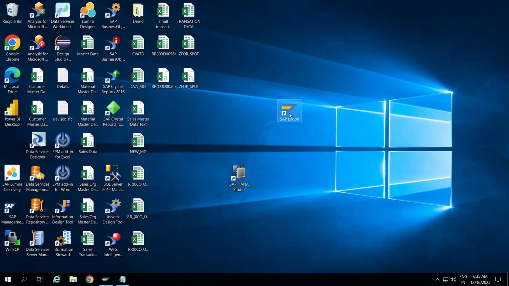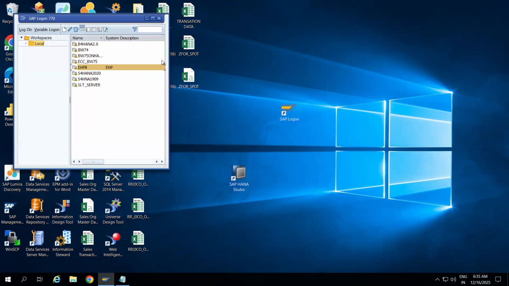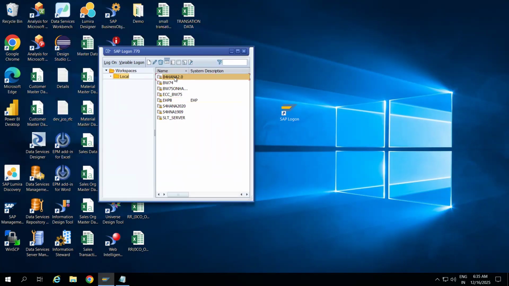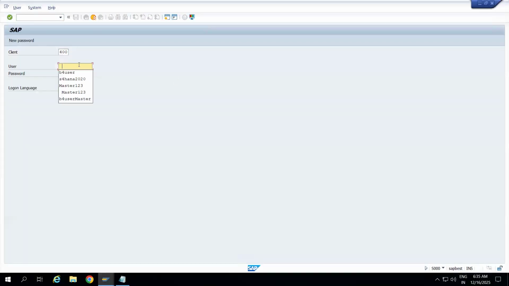Okay, these two icons are very important. Once you log in to the remote system, we need to log in to SAP Logon Pad. Let me check. I changed my server today, so I'm logging into BW4HANA. I'll show you.